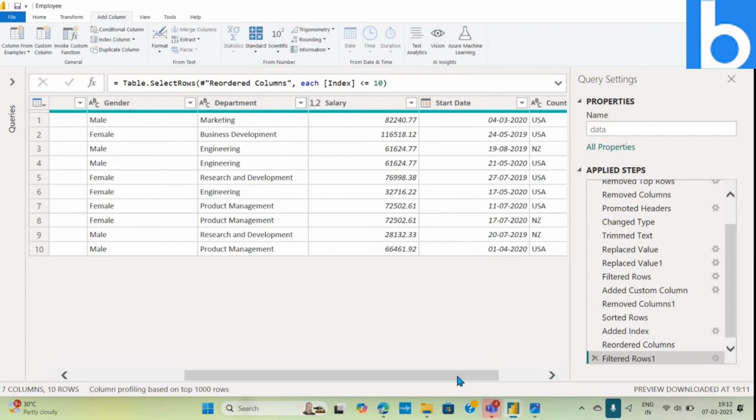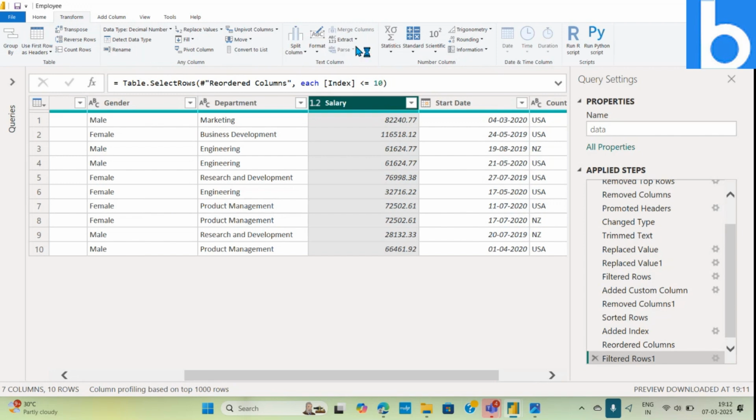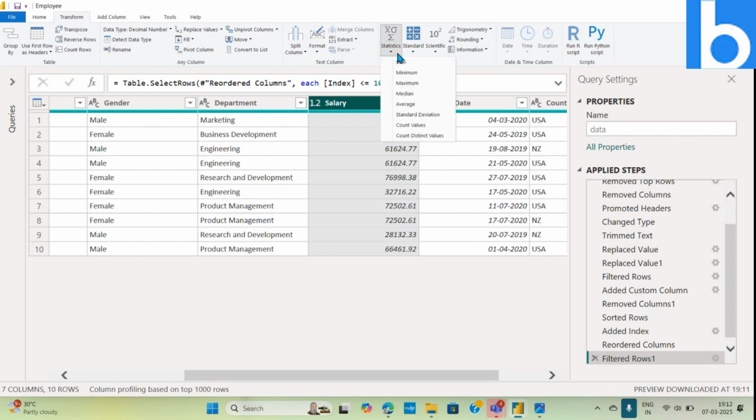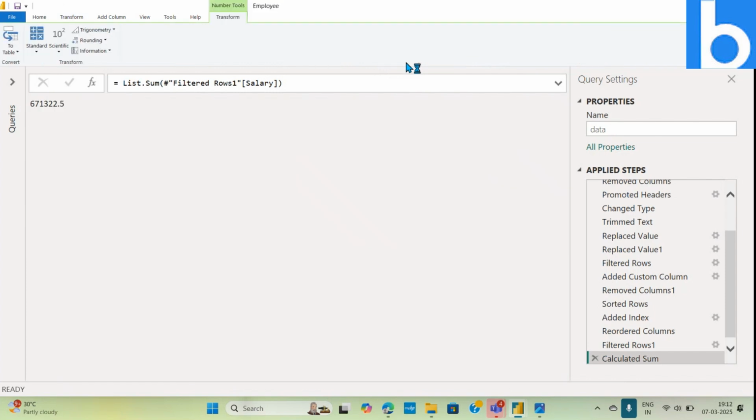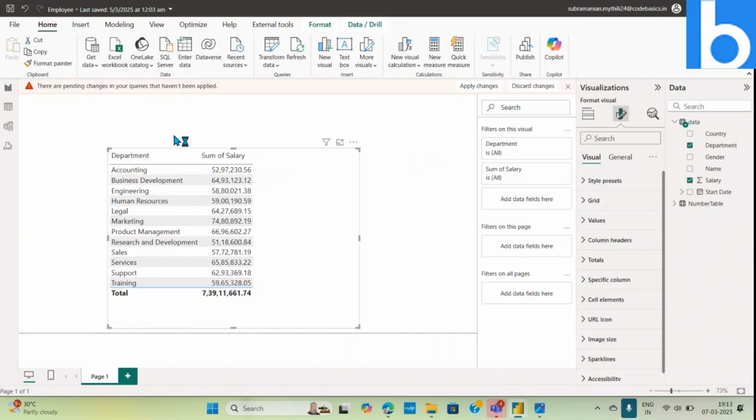Now I can come over to salary, transform tab. There's an option over here like sum. That's the sum. But it is a long process. I cannot use it directly. I would have to do some transformations, like I need to convert it to a table. But yes, a very lengthy process of doing all these things. In a similar way, you can add an index over here also, and then maybe you can filter out.